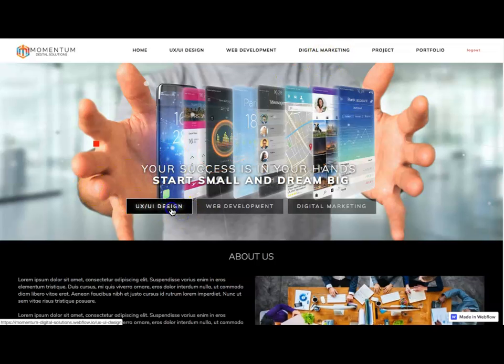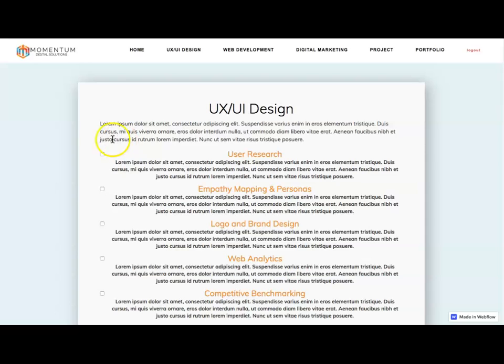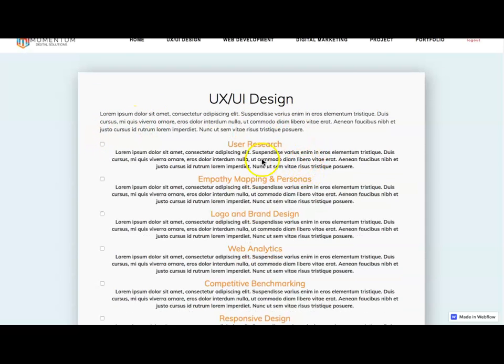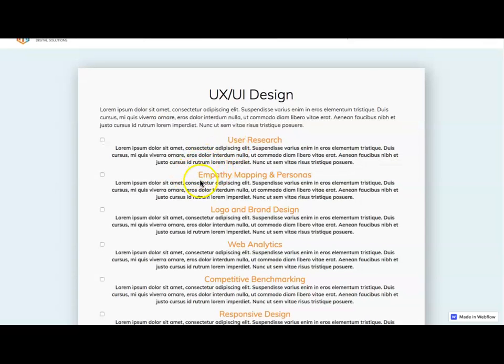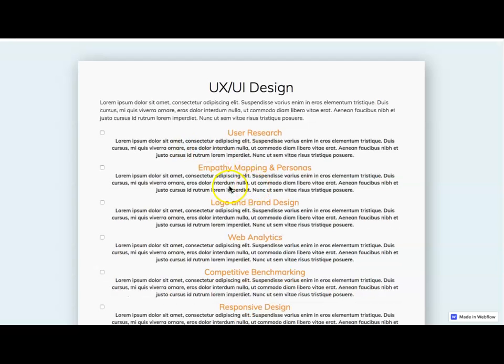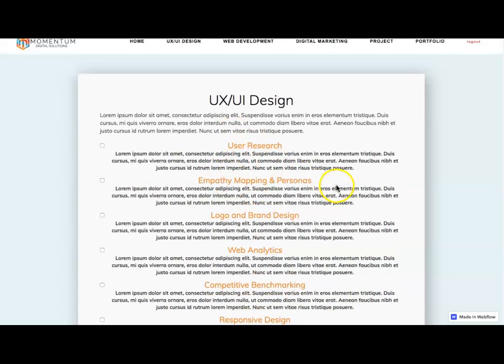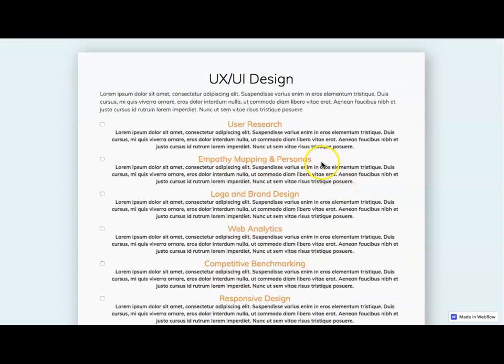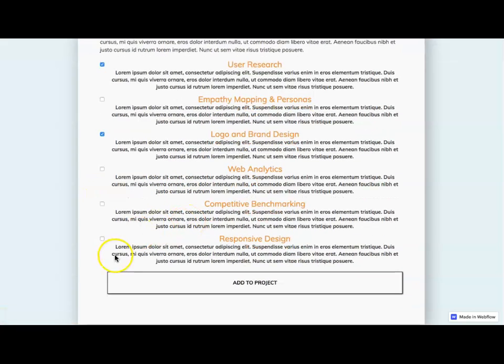So UX UI design. This takes you to a page where it describes the category and lists all the services within that category. Each service also has a description below it. So from here we would click what UX UI services we would like to add to our project. So I'm going to choose user research, a logo and brand design, and responsive design.